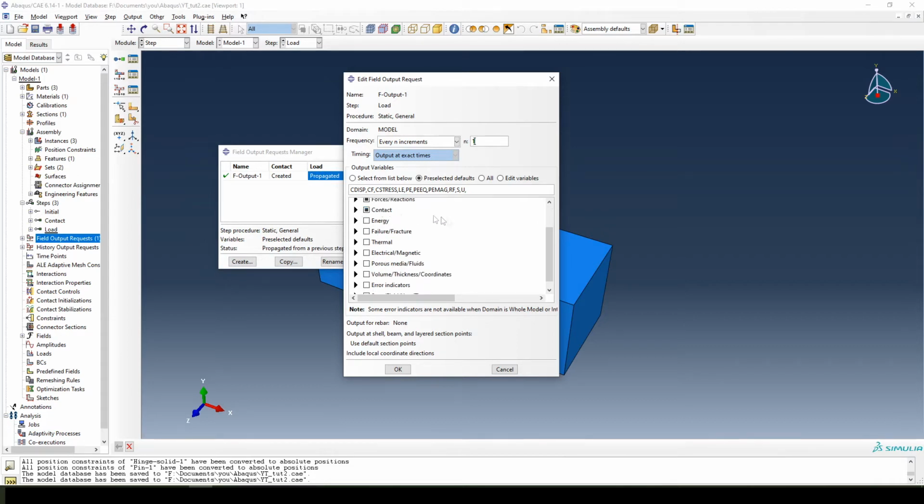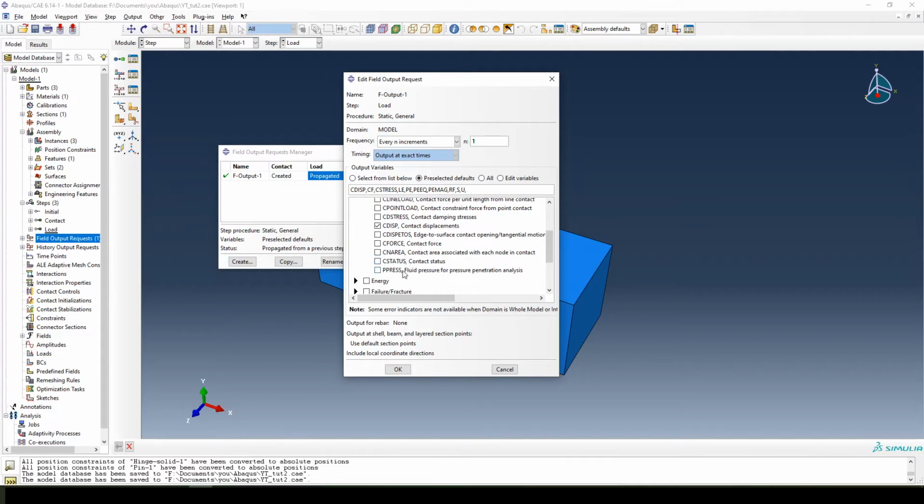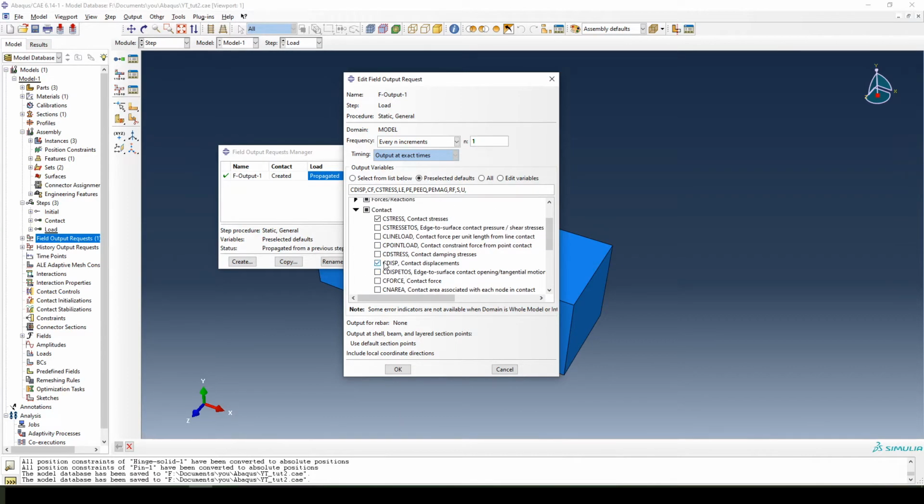Now, to edit what output we want, we are going to expand contact, and for the purposes of this example, you can see all the output requests that are available. In our example, we are going to select CDISP, contact displacements, which is actually selected by default in this case, but it might not be. So we just want to make sure that we are going to get that output. Then we click OK.